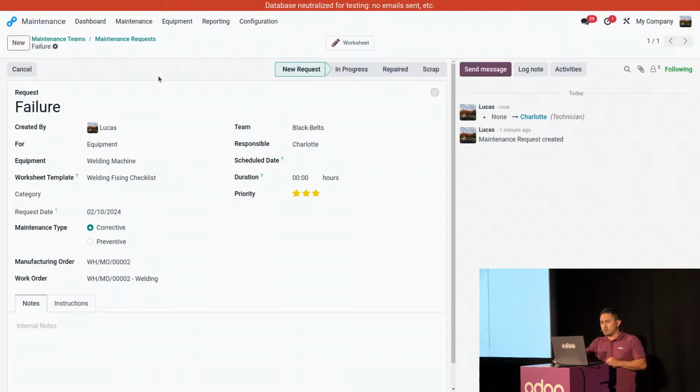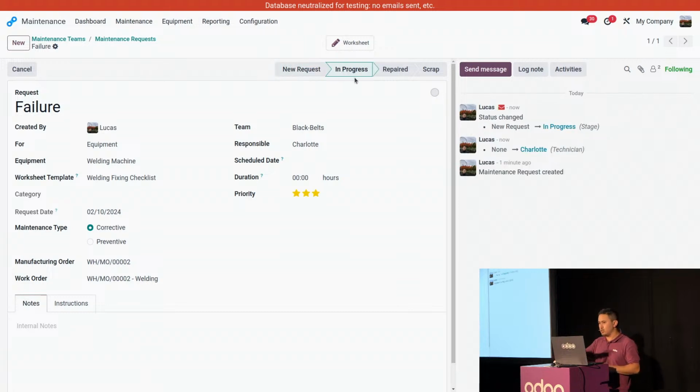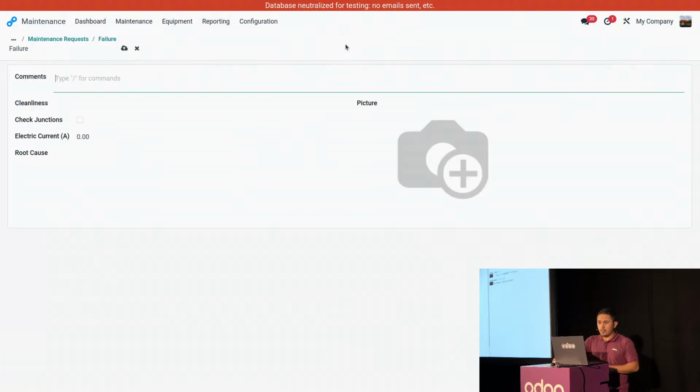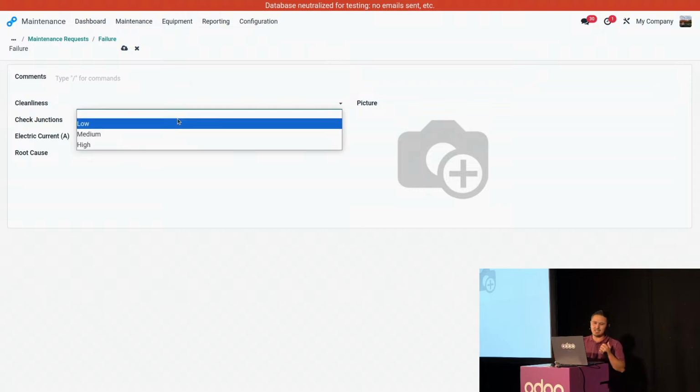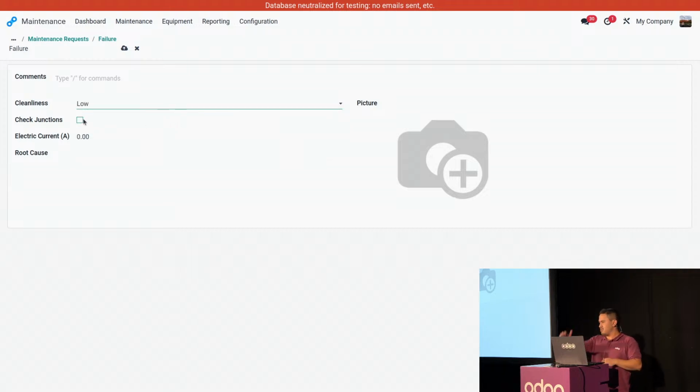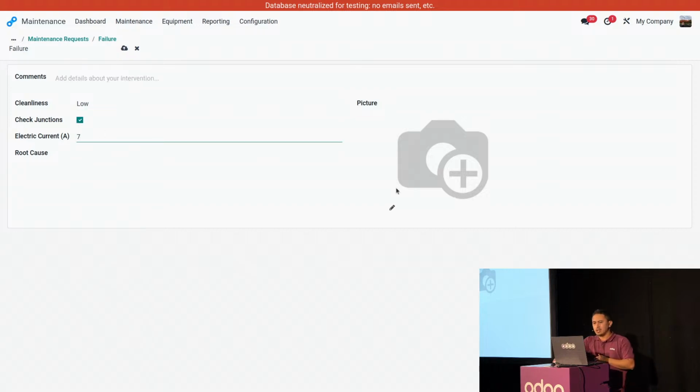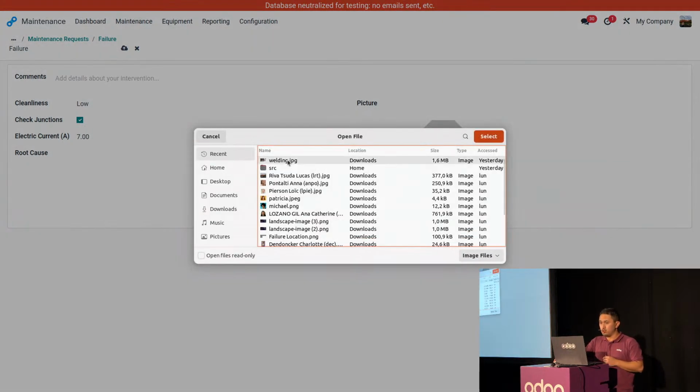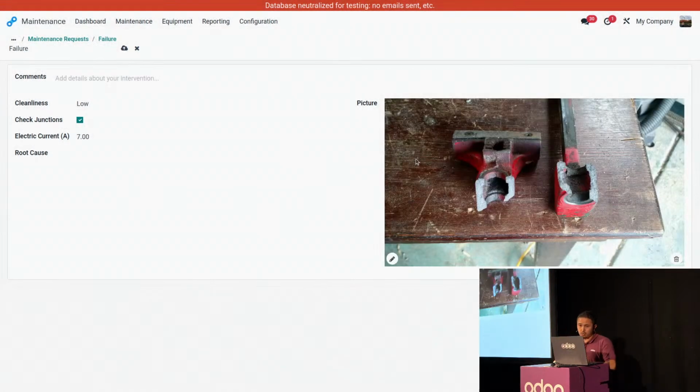And as soon as Charlotte takes this new request, she goes to the welding machine, so she moves here the task to in progress. She will have access to the information I configured previously, so she can analyze the situation and see that, well, the welding machine was completely dirty when she arrived. She can follow some instructions to see if everything was okay. Okay, she checked the junctions, she measured here the electricity. She can take a picture in order to prove that the situation was very bad when she arrived.